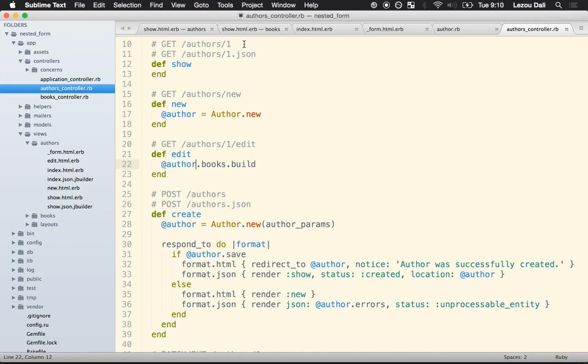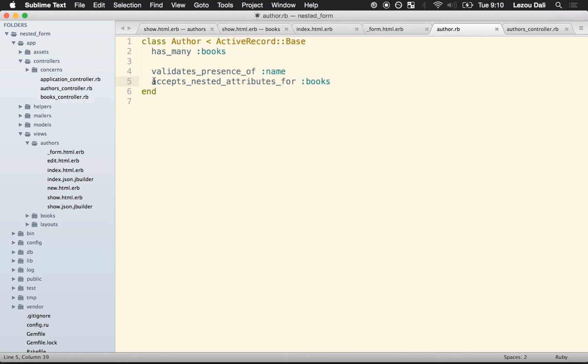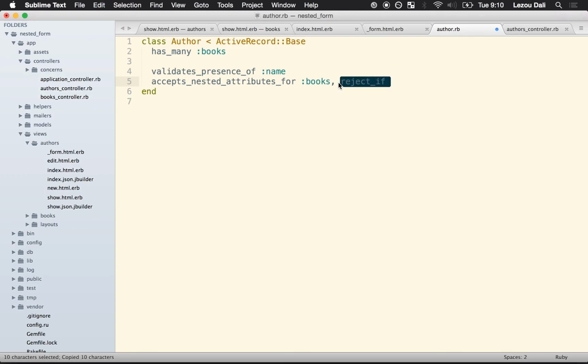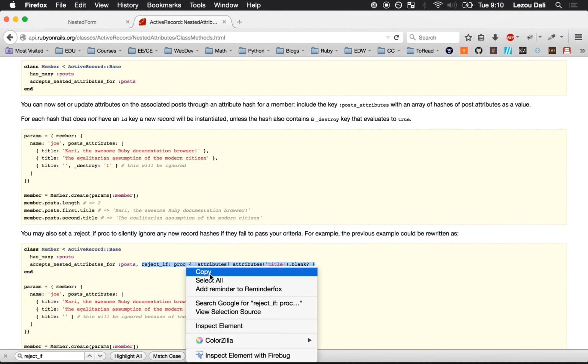It's done by going into our author model, where we told it to accept nested attributes, and we have to tell it to reject the attribute if the title is blank. So just get rid of it. Don't use it if it's blank, so we don't get that error. That makes sense? The way you do that is reject_if. I actually forgot a little bit of the syntax, but it's a quick Google. Oh, there you go, I have it open already.